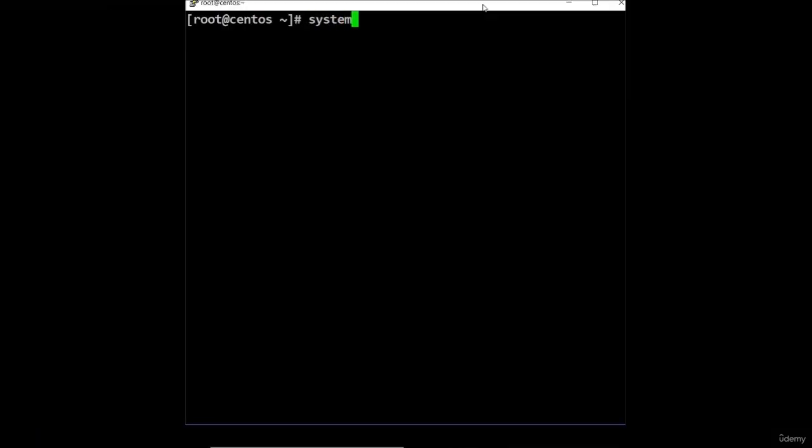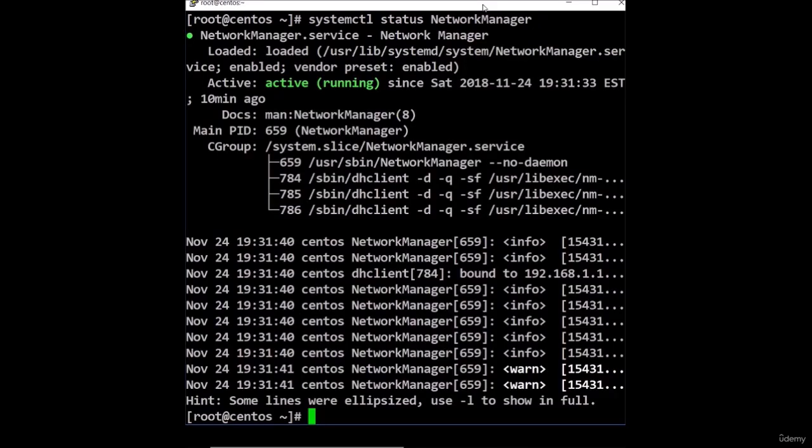So systemctl status NetworkManager. Make sure it's case sensitive, so the N is uppercase in Network and Manager is uppercase. There are no spaces. Hit enter. As you can see, it's active and it's running. So we are good with that. I'm going to clear the screen.